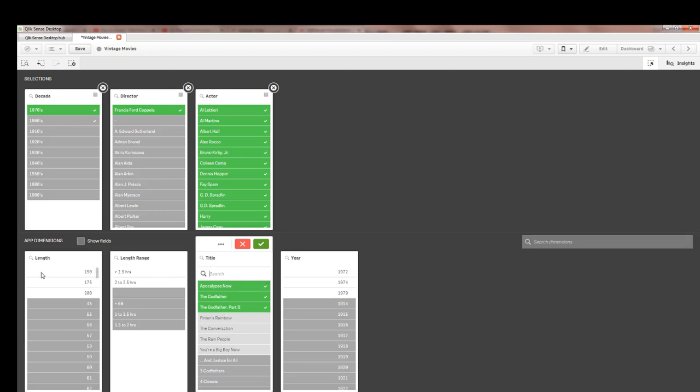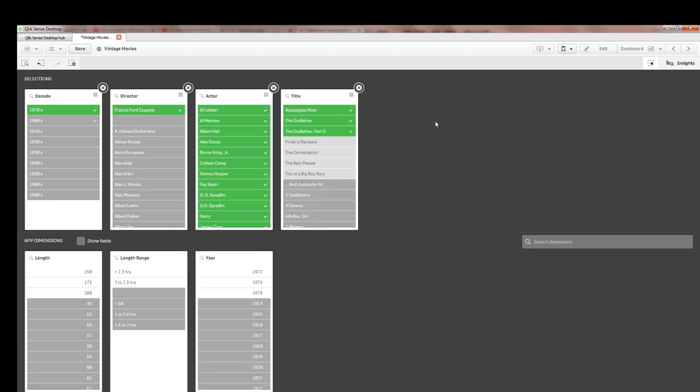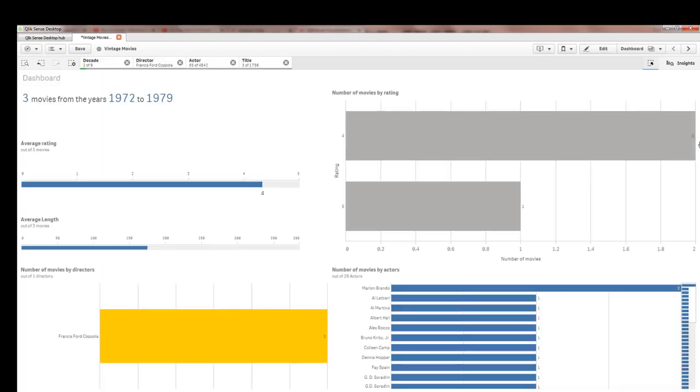And as you see, the length field now shows only 150, 175, and 200 as possible values. And the movies that qualified are The Godfather, Godfather Part 2, and Apocalypse Now. So these are the movies. Now I can go back and look at various screens to perform additional search.